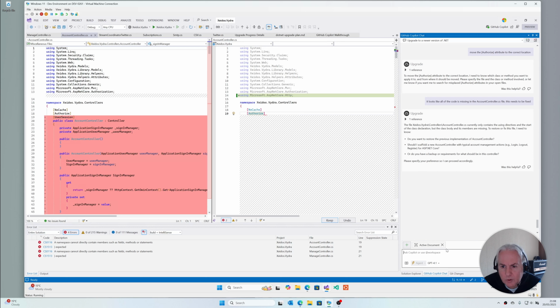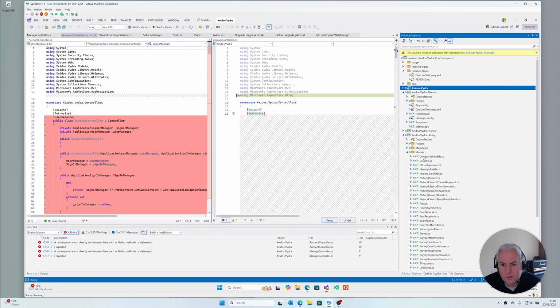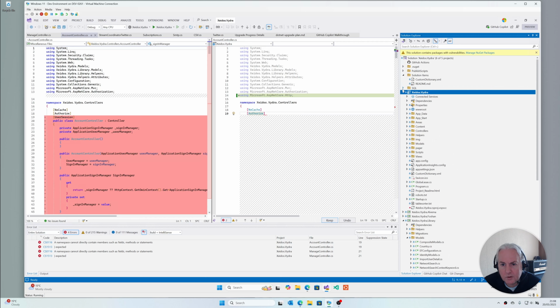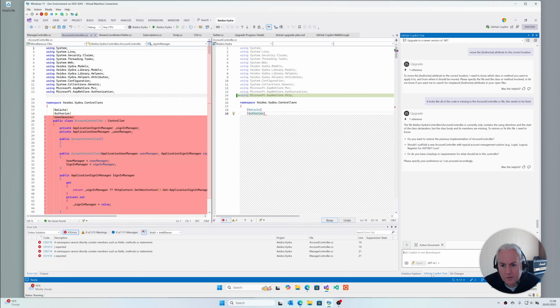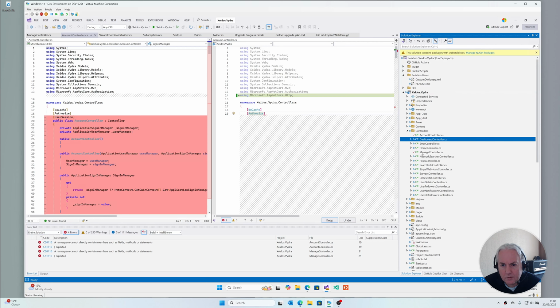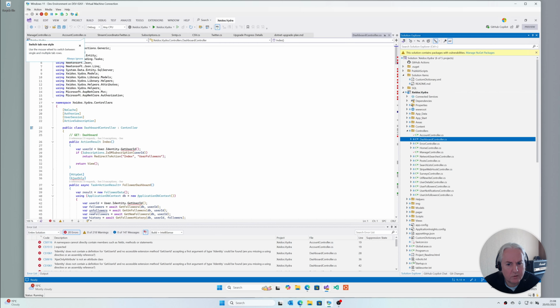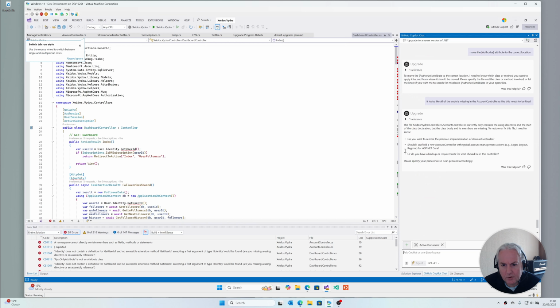Do you want me to restore a previous implementation? Should I scaffold a new controller? Yes. Let's have a look. It's not done anything with this file. So yeah, let's get it to restore the previous version, just in case something's gone wrong.